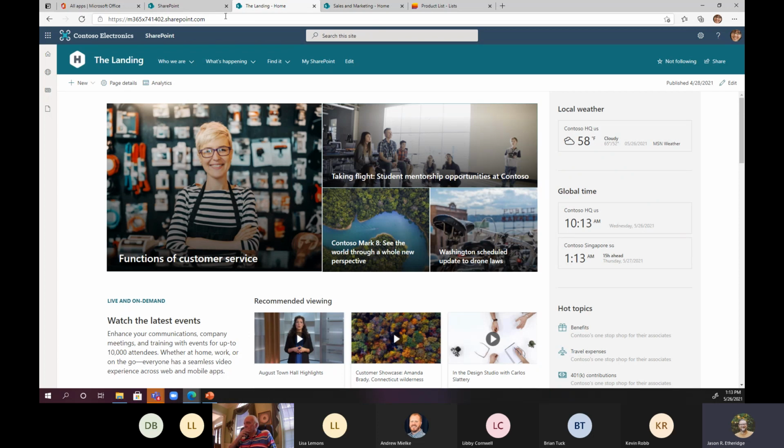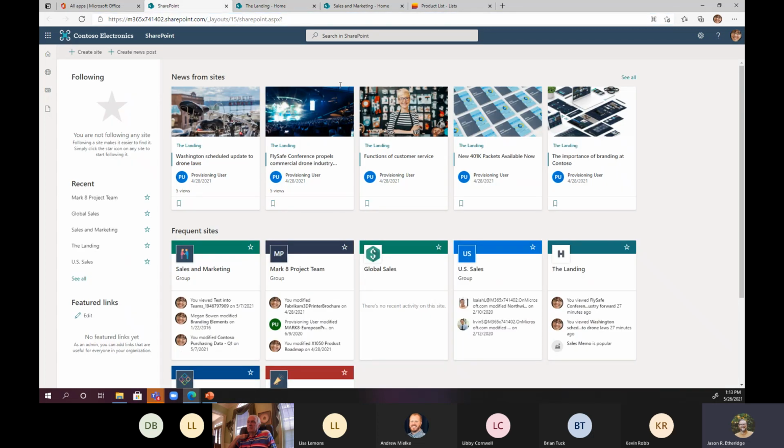So the root of SharePoint is in and of itself a site, but because Microsoft wanted to make it a little bit easier to get to all the sites that you have access to, they created this little landing page that has all of the sites that you've either been to frequently or sites that you've pinned, that you're following.